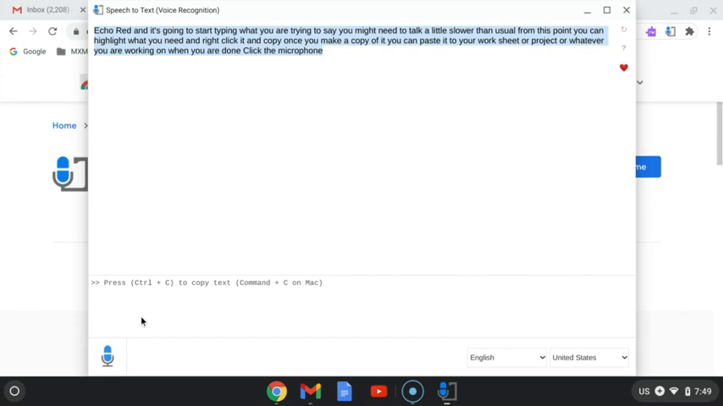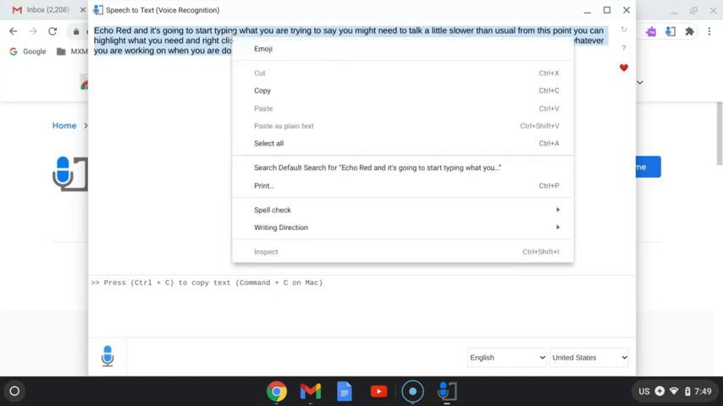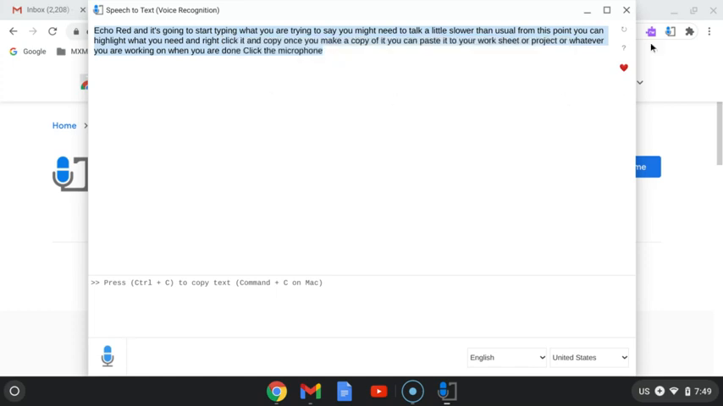And there it goes. It looks as though it also copies it for you. You can right-click this, make a copy, and go to your worksheet, whatever you need to do, and right-click it there and paste it.